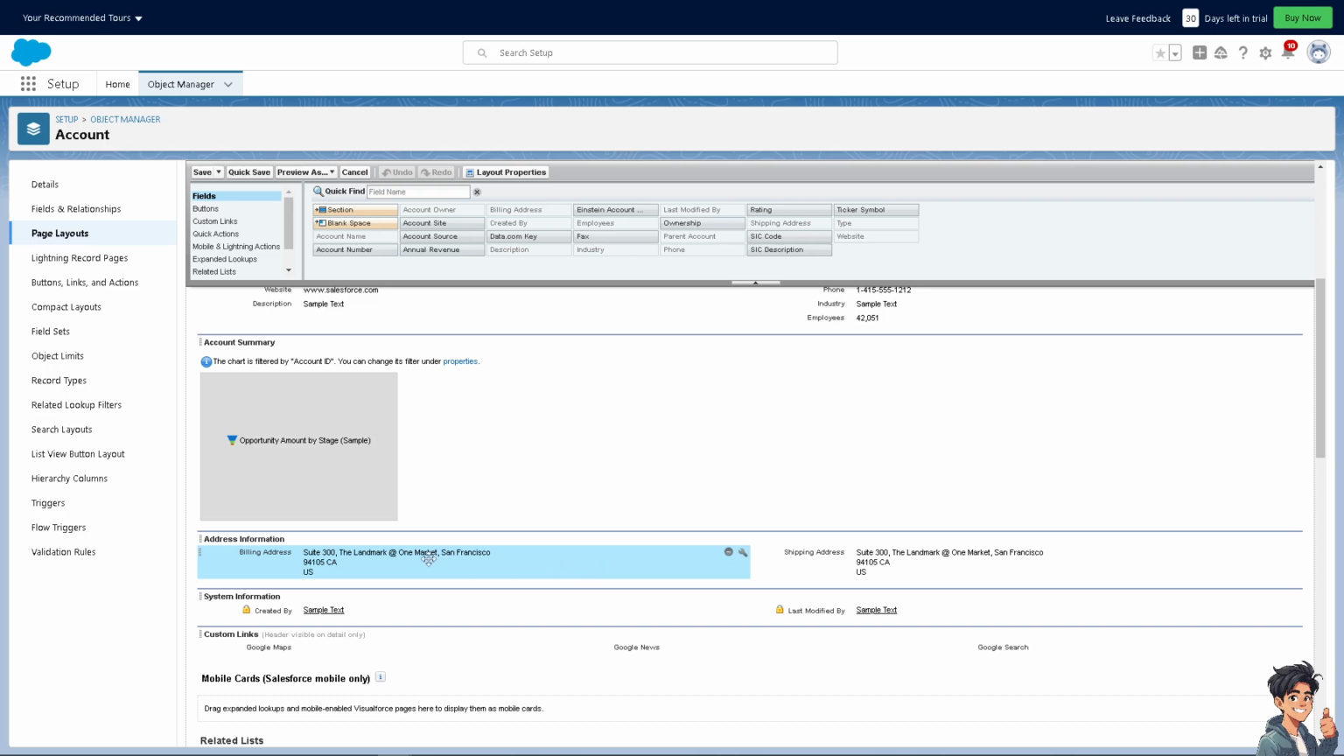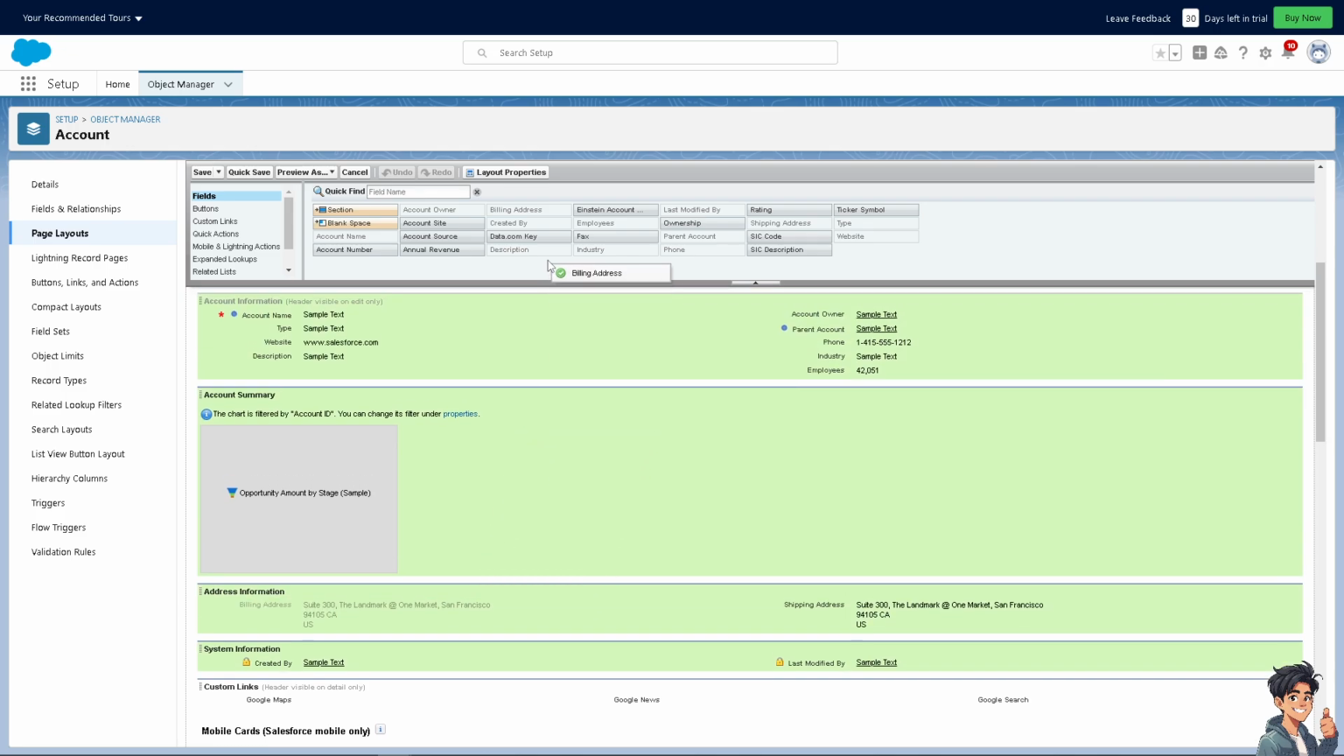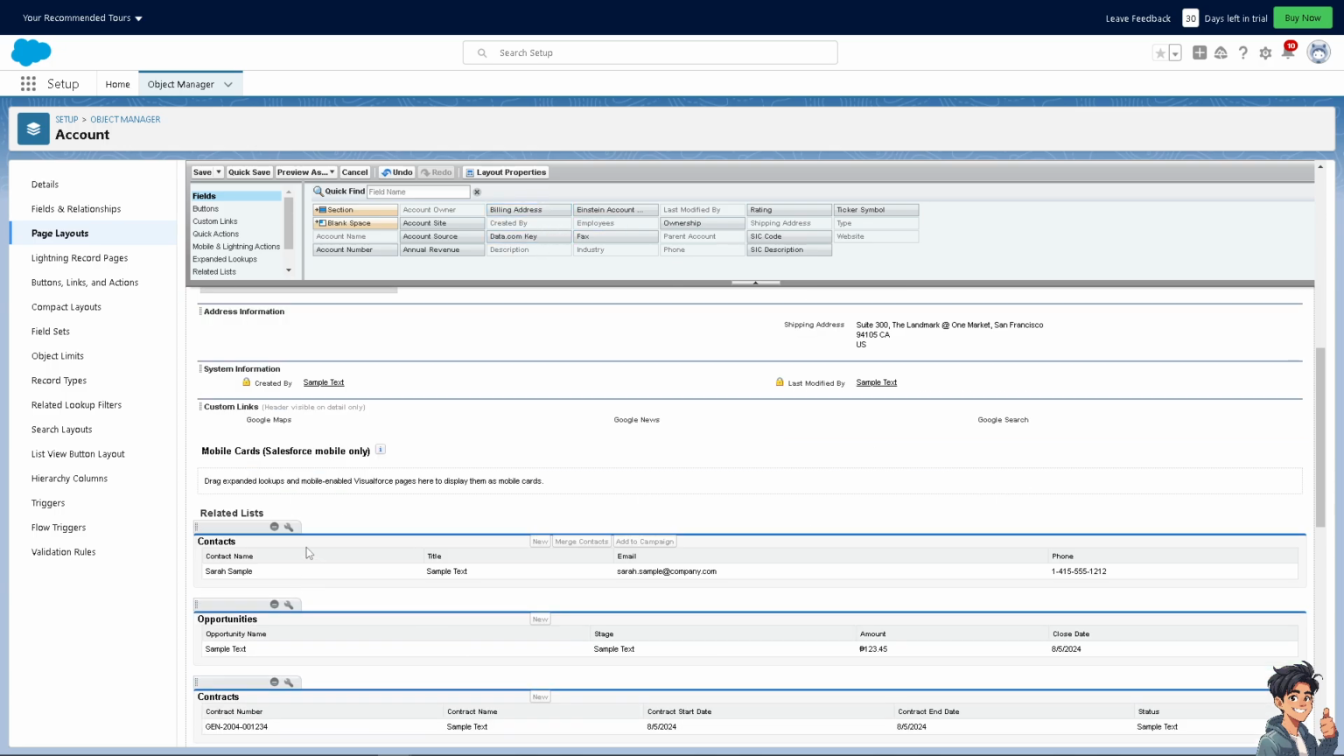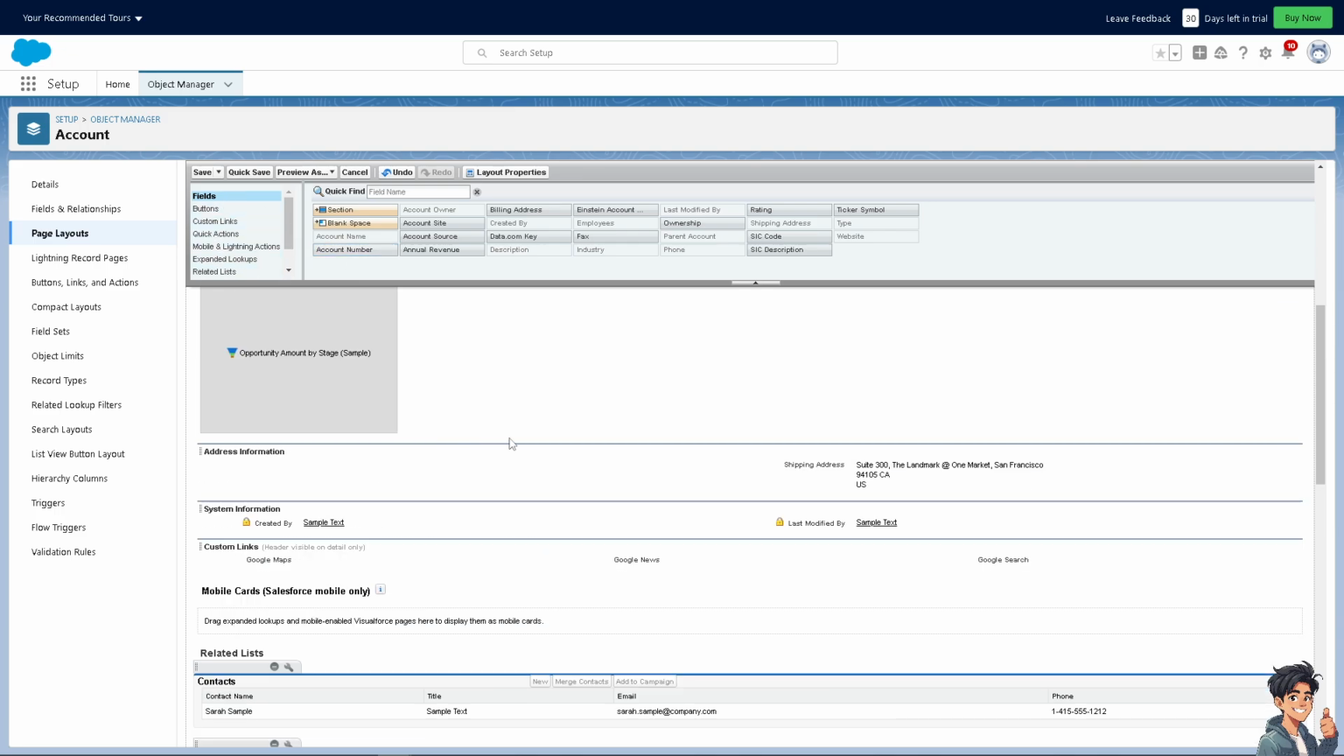And if you want to remove this, it's going to be easy. All I got to do is drag this to the top, the billing address. It's going to be forwarded here. Now, the billing address will no longer be part of the fields in the page layout. It's a very simple process and it's easy to do.